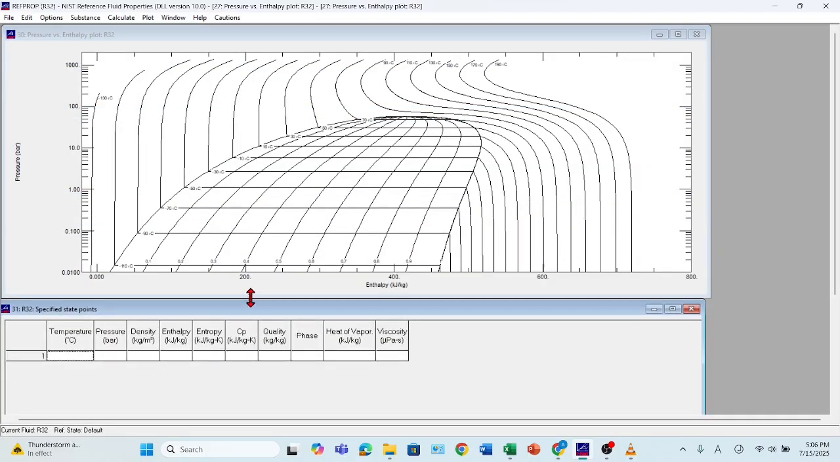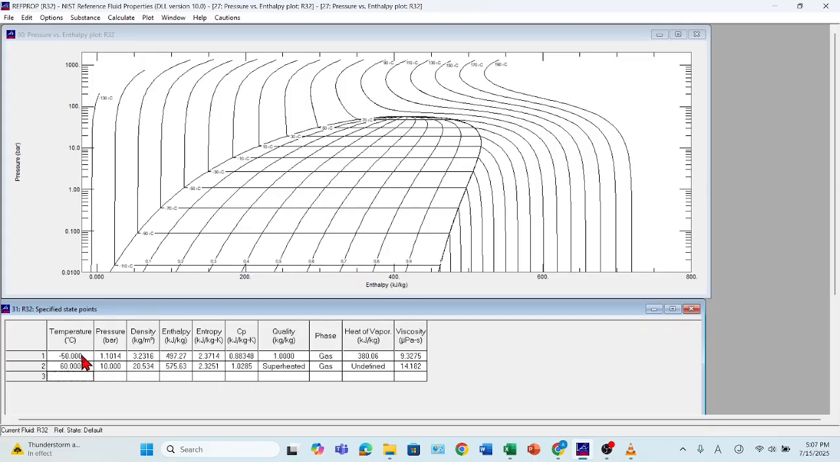If you know the specified state points, you will add those state points of your vapor compression cycle here. For example, let's suppose we are working on a vapor compression cycle which has an evaporation temperature of -50 degrees Celsius. So the temperature will be -50, and the quality will be 1 at the outlet of the evaporator. Then let's suppose the discharge temperature of the compressor is 60 degrees Celsius, and the condenser pressure is 10 bar. So it will calculate all the second state points.